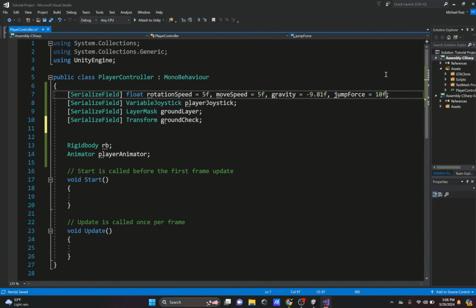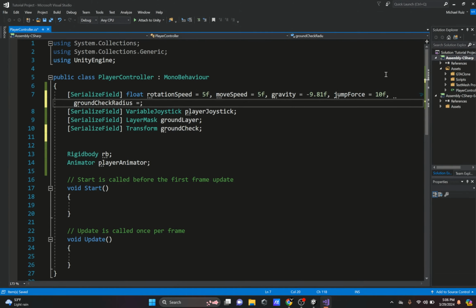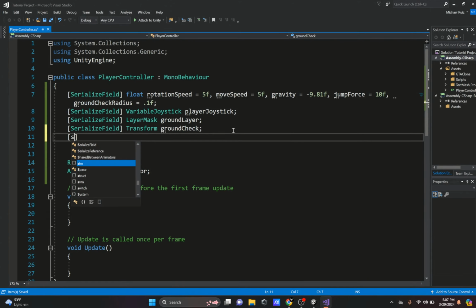Then with the floats, we're actually going to add another one called groundCheckRadius, and this is also going to be defaulted to 0.1f. Now we're going to add a public bool, or a SerializeField, because we don't want it to be accessed through any other script, at least not at the moment, not that I could think of that we would need to do that.